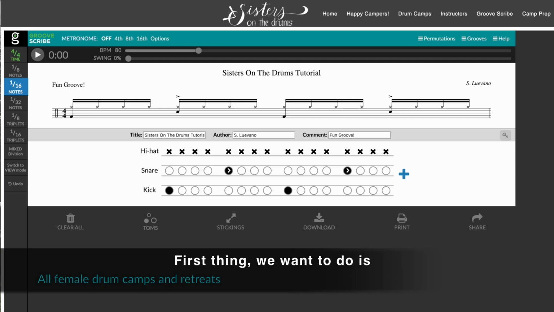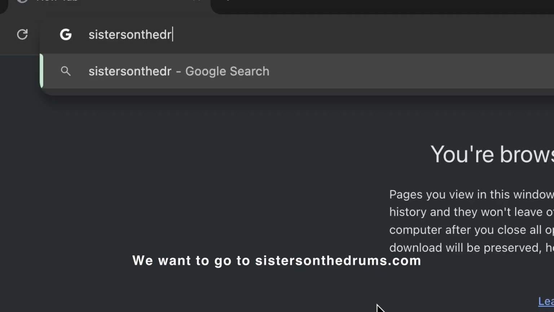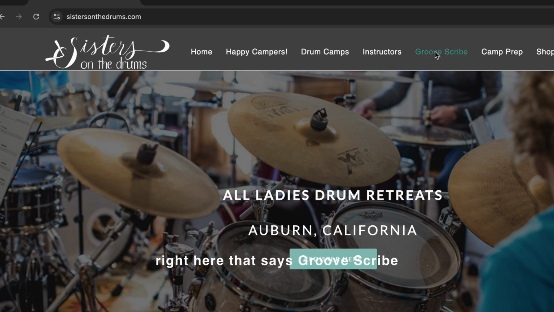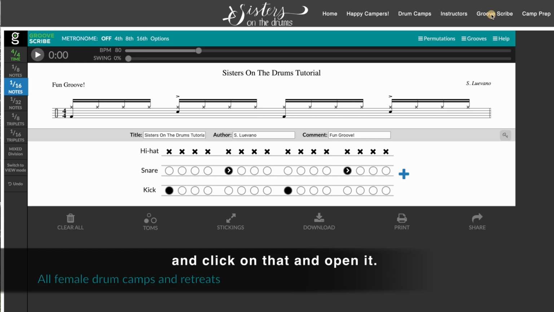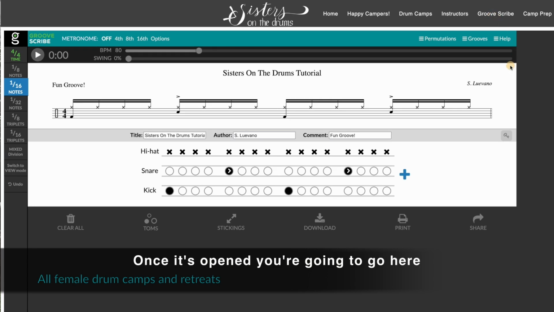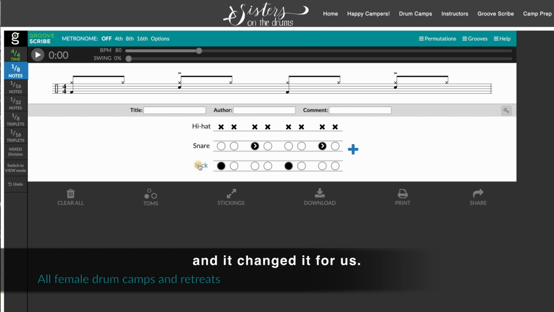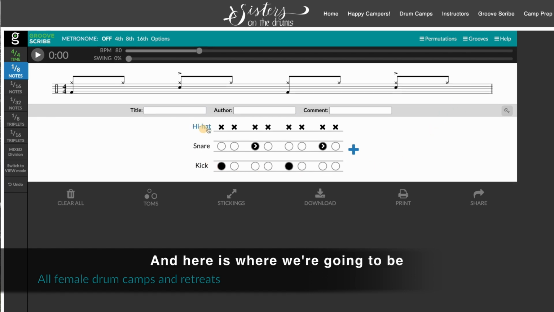First thing that we want to do is go to sistersonthedrums.com, and you're going to come up to the link right here that says Groove Scribe and click on that and open it. Once it's opened, you're going to go here to the word grooves. So we're going to make it into a regular eighth note rock groove. So I'm going to click on that link and it changed it for us. Notice how up here at the top, the drum notes are just a regular rock groove. And here is where we're going to be inputting the notes. So let's customize this eighth note groove.